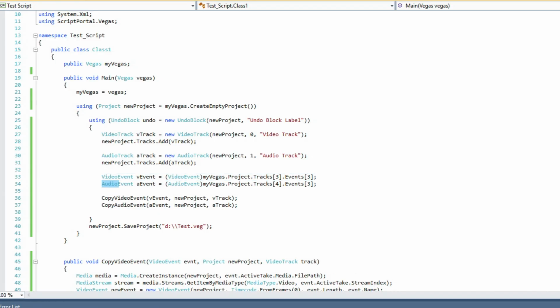And then for an audio event, I'm doing myvegas.project.tracks4, events 3. And then I'm going to copy the video event, pass it the video event, the new project, and the new video track. And then I'm going to copy the audio event, which I pass the audio event, the new project, and the new audio track. Once all that is done, once again, we're saving it as test.